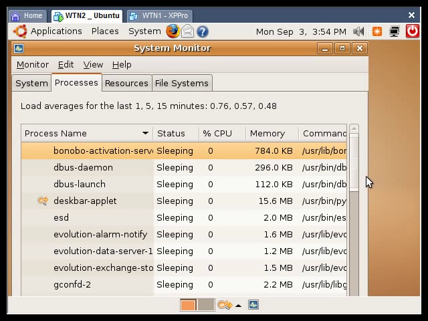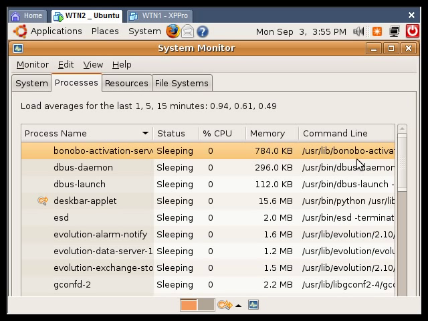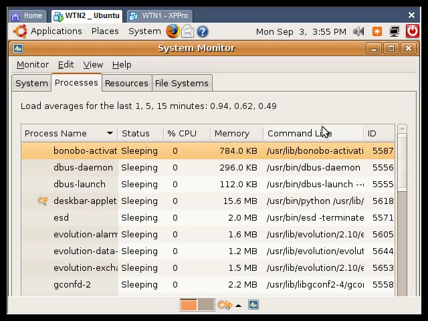And let me expand this a little more so you can see that command. There you go. And as you can see, it gives you a nice view of where that command was.